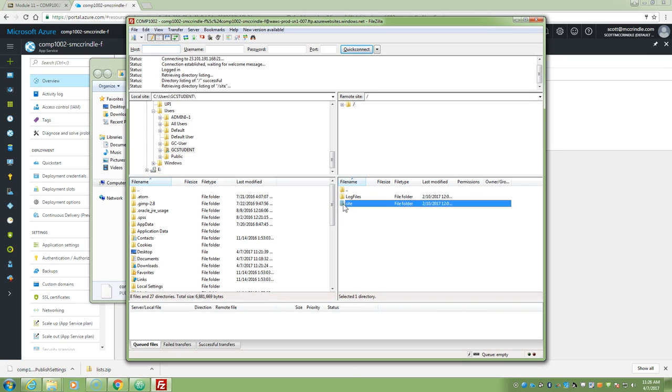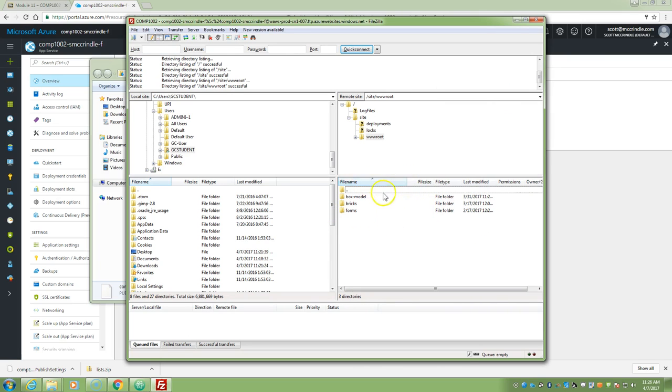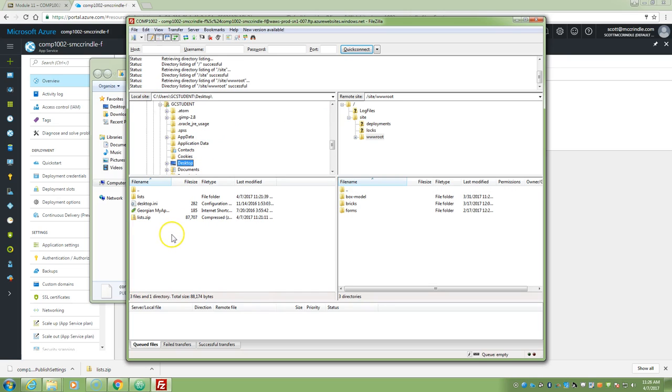So on the site, navigate to your www root folder on Azure. You should see a number of folders from prior classes in there, like the box model, the bricks, the forms, right? They should all be in there. And on your local machine, navigate to wherever it is you stash today's lists folder.